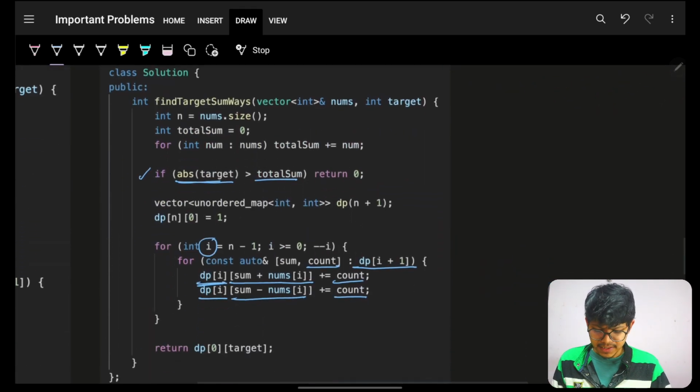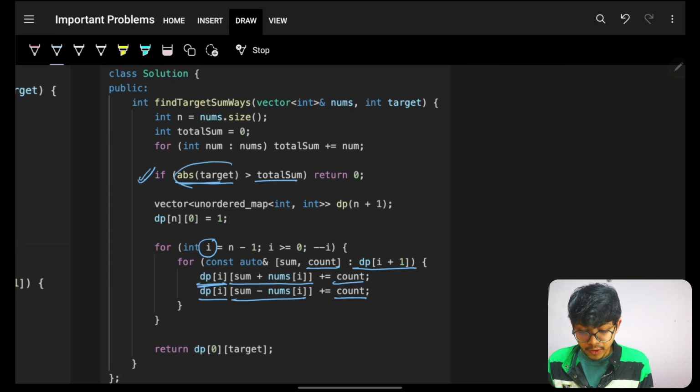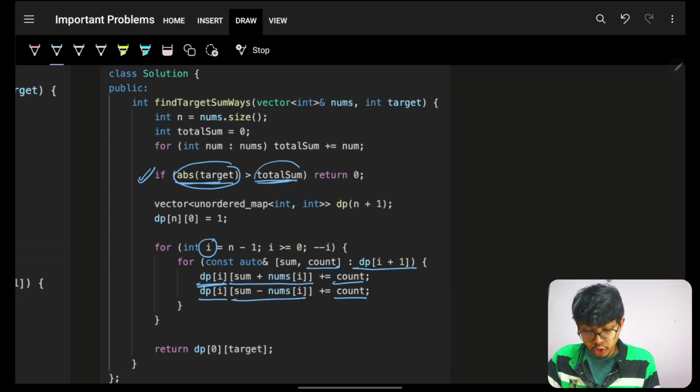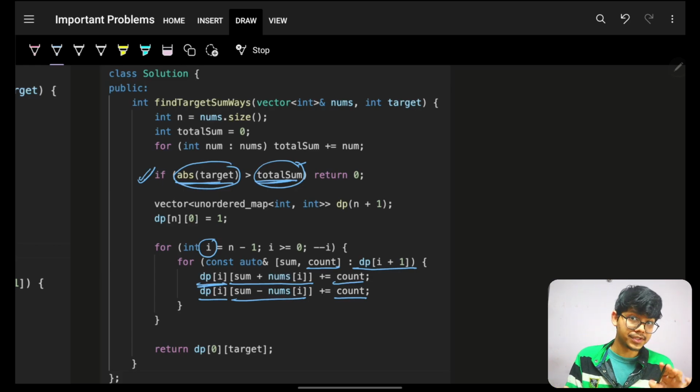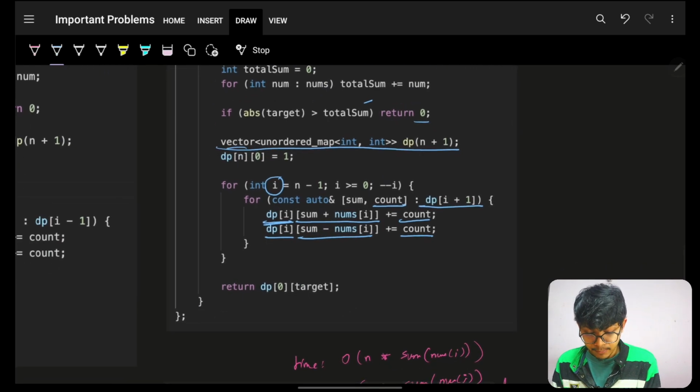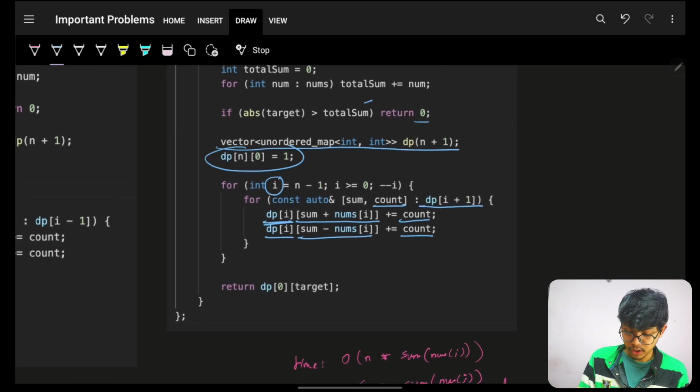That's the reason for a simple base case: if the absolute value of target itself is more than your total sum, because again your total sum is technically all positives. That is the reason you are comparing it with the absolute value, and if it is more, simply return 0. So that's a simple base case which you have put up. And again, you have to also put up the corresponding same DP. Again, I will come on to this base case, no worries.